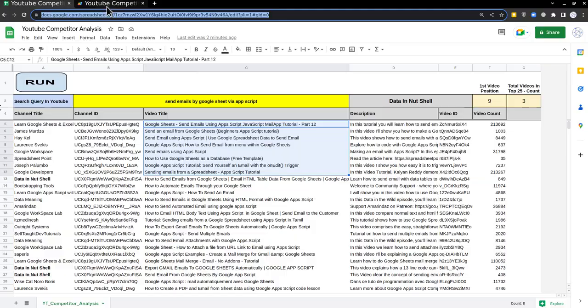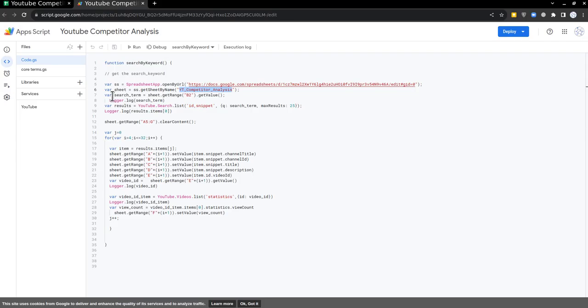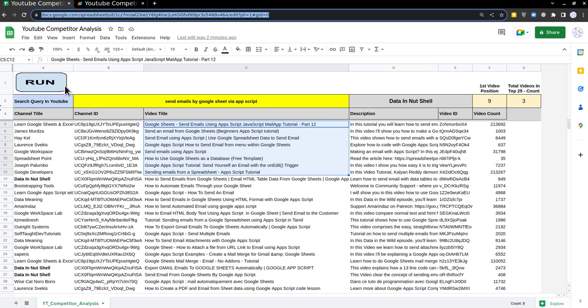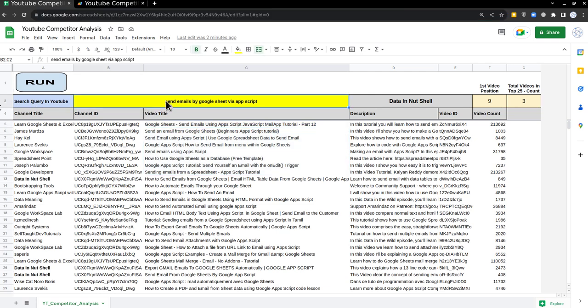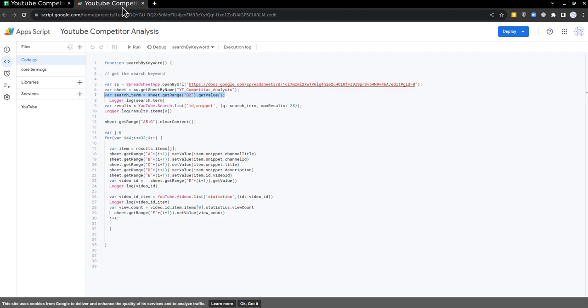Okay, go to the script editor, then I am saying searchTerm variable equals sheet.getRange b2.getValue. That means I want the text which is written in b2, which is this, the cell in which we entered the core terms. Okay, I have the core terms here. This is the logger entry, you can just ignore it.